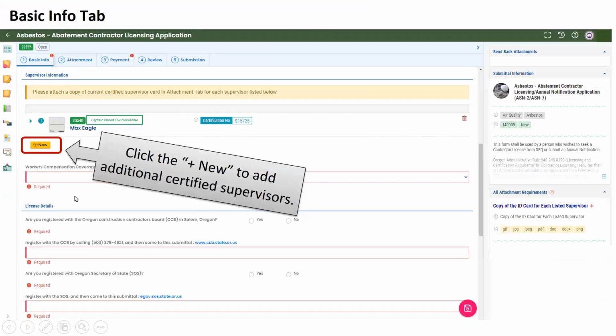If you have more than one supervisor, then you have the ability to add multiple. So if you have 5, you'll pick the first one, then you'll come back in here, select plus new, and add the next one from the drop down as well. Most of this information, again, should be pretty familiar. Are you registered with the Construction Contractors Board? What is your CCB number? Are you registered with the Secretary of State Corporate Division? You'll hit yes, and then you'll put in your Secretary of State number.